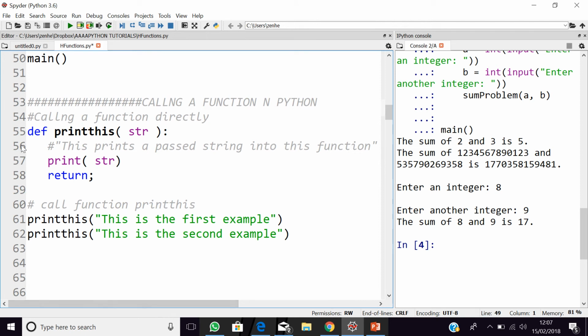So look at the first function, print this. This is the function we are defining, the print this. It requires an argument, which is a string. So what it does is just to print the value you have added to it. If you give it any value, what it does is just to print the value. Remember, it requires an argument, so the parameter must be included before the function can be executed.